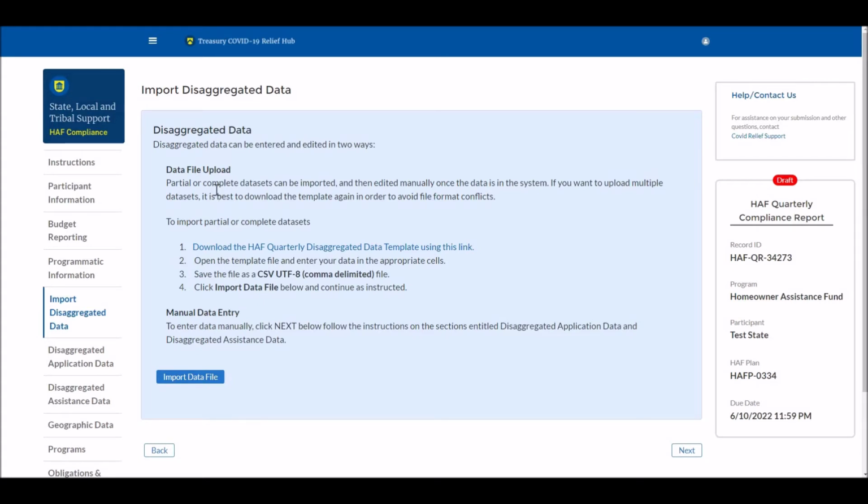Now, for this quarterly report, there are 5 different types of data within this disaggregated application data that you're being asked to provide. That'll include data on race, data on ethnicity, data on gender, data on area median income, and data on the reason for denial.